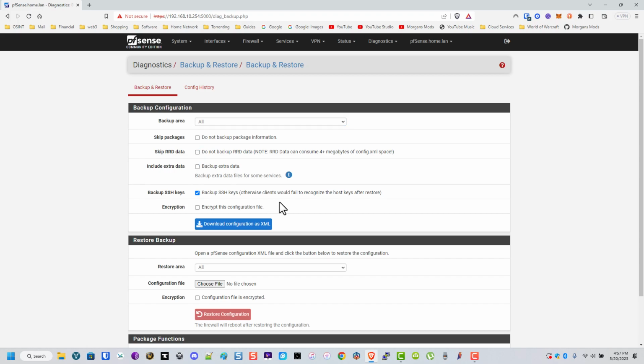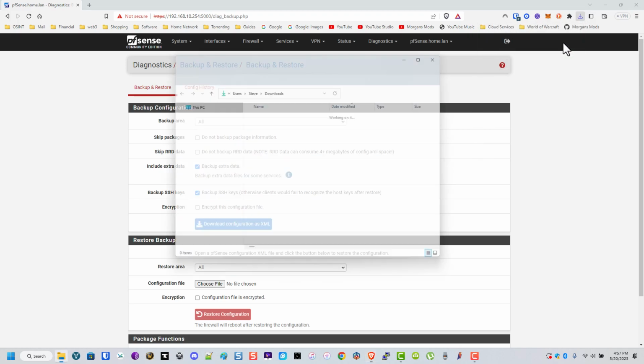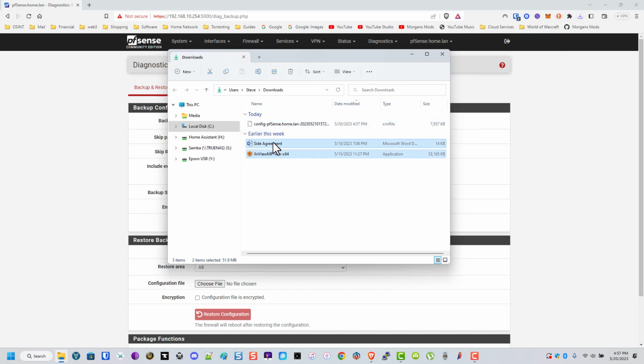I unselect this because I wanted to keep everything. We're going to back up that. We're going to back up this. We're just going to save it. Then it downloads it. Alright, and then here's that.